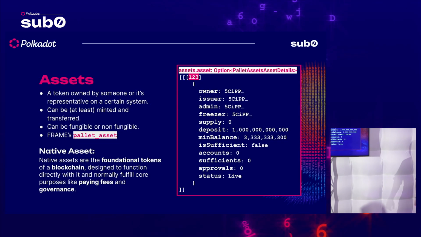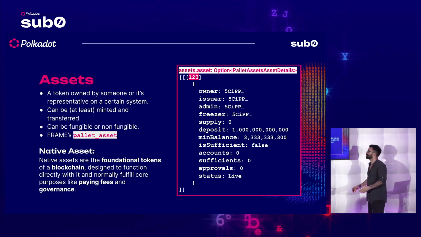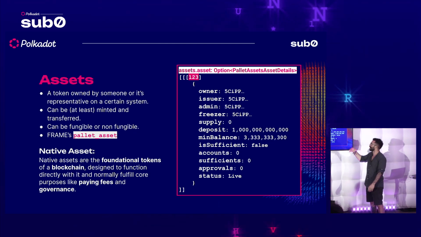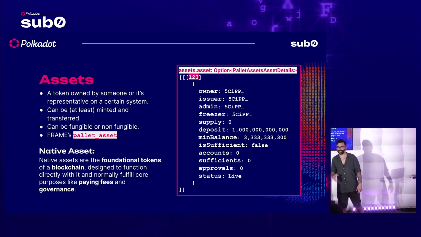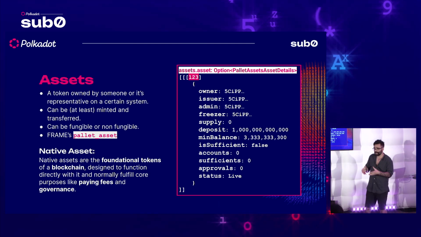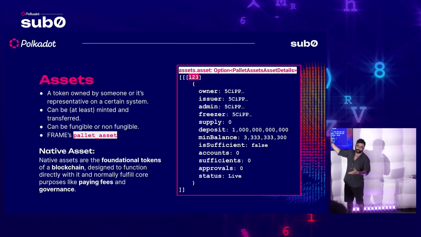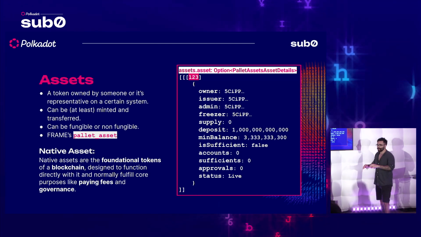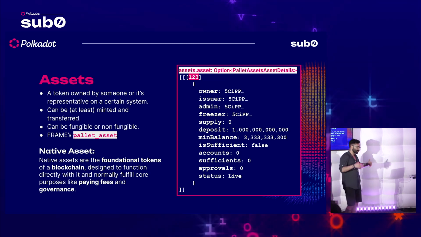So, basic concepts. Let's start with assets, because I know everybody knows what an asset is, but still it's relevant to put it in our context. I would like to call it a token owned by someone, or its representative on a certain system. This can get as complex as we want, but let's just refer to it as something that we can own, and it can have some intrinsic value. There are some basic things that we would like to do with it, like creating or minting it, and then transferring it from one account or entity to another. Again, I will be using pretty flexible wording, otherwise this can get extremely complex.